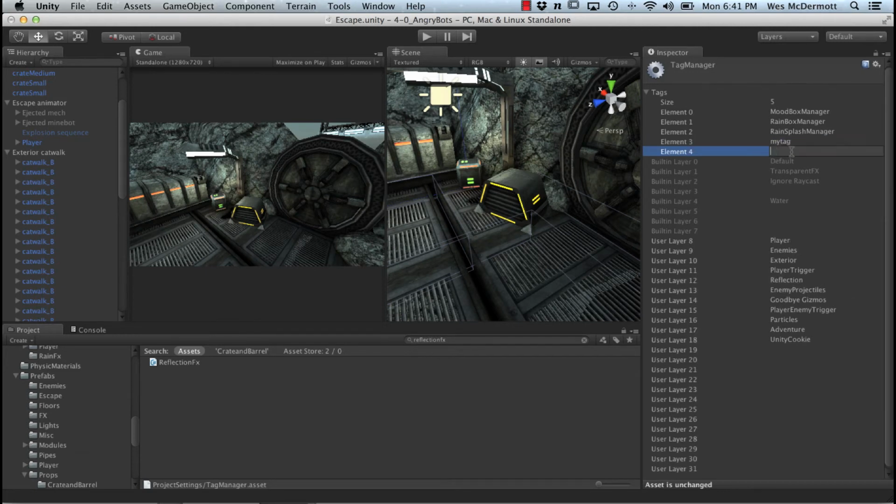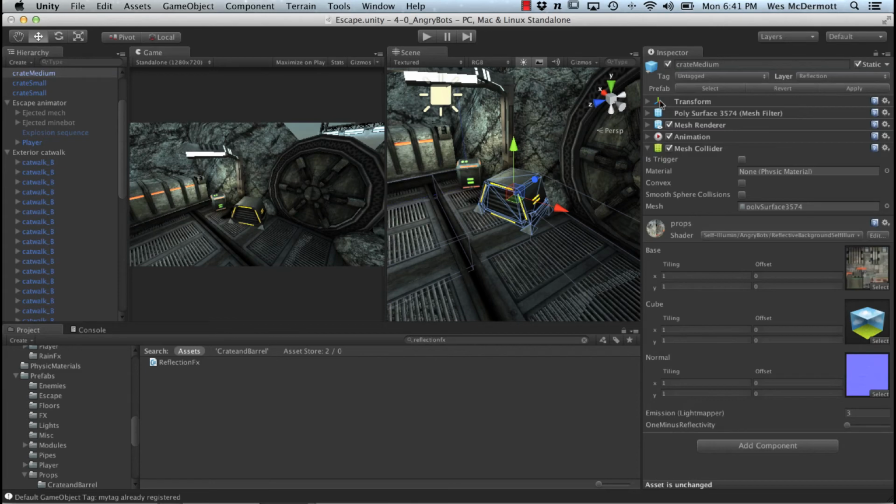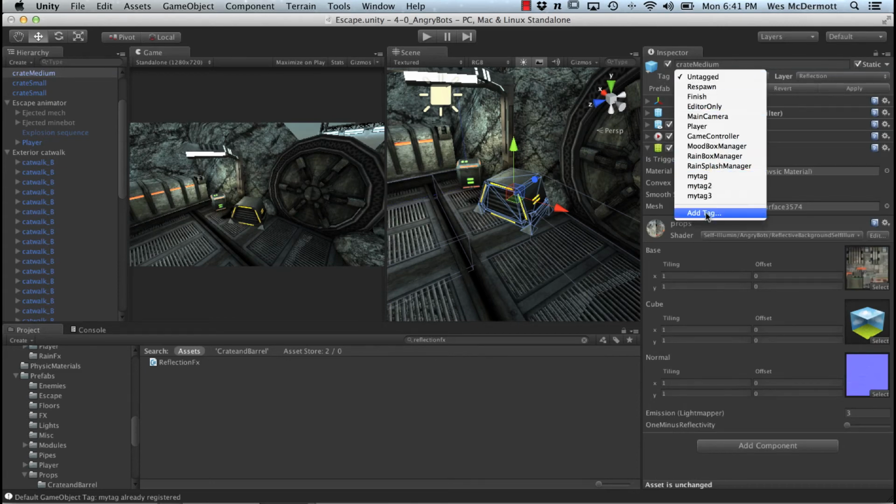If I want to create additional ones, every time I create another tag, it's just going to automatically create another element for me, so I can continue creating these things, and every time I hit enter, it's going to create a new element. So now you can see our tag size is 7, so we've got 7 custom tags in here. Again, we'll go back, and if I click the drop down, here are the new tags that we created.